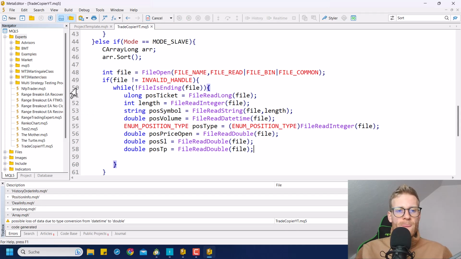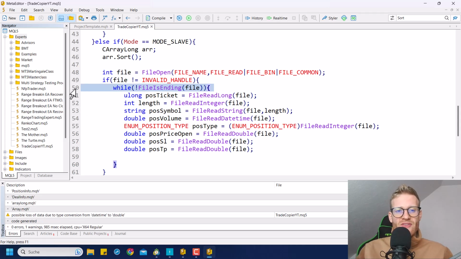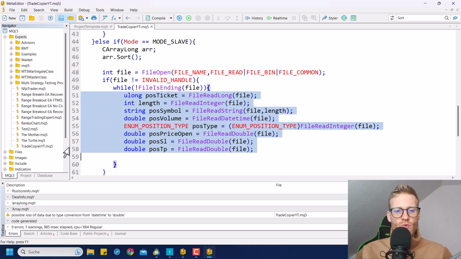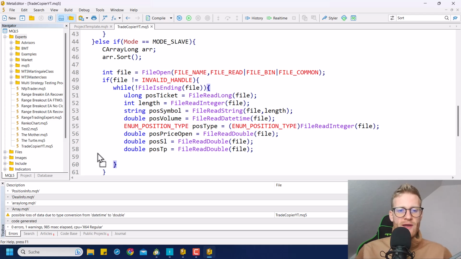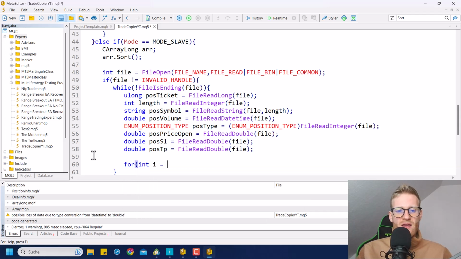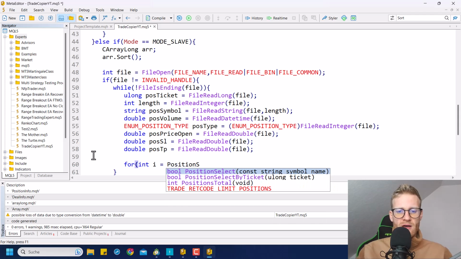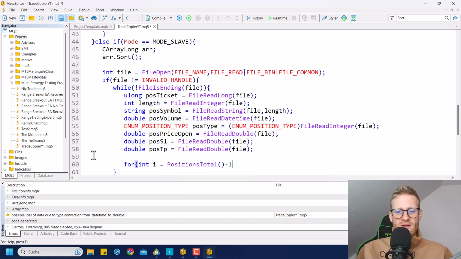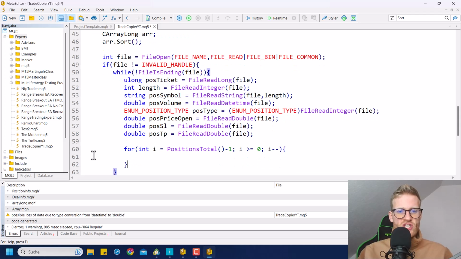Okay, so now when we enter this file on the slave terminal, we will just read all of this data from the file. And now we have all of the relevant information for our first position that we were reading from the file. What we want to do next is loop all the trades on the slave terminal, and then check if we find this position already.